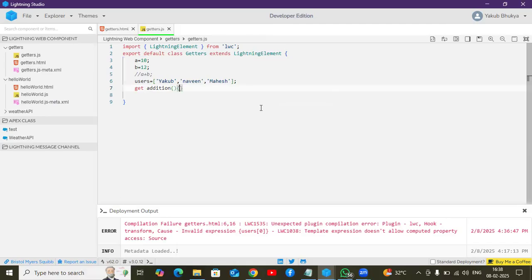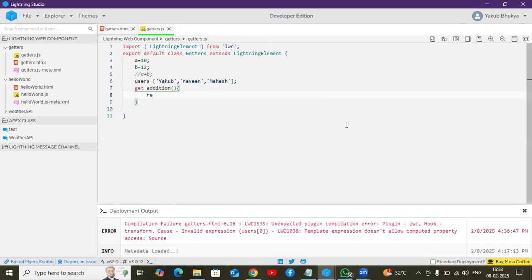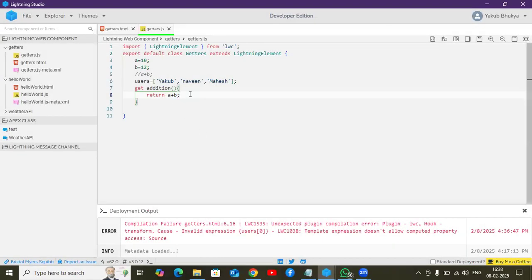Now, after this addition, in this function, what I'll do is I'll return the output. So return A plus B. I have to return this as an output. Now, if you want to print this output, what you can do is I'll save it.